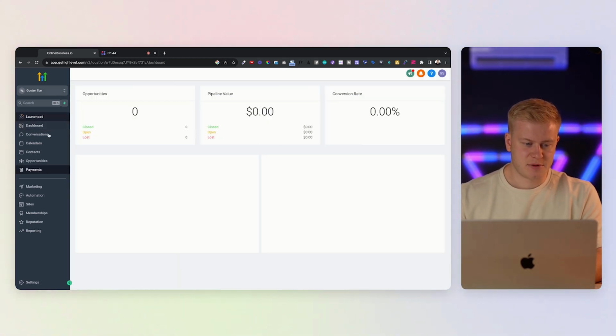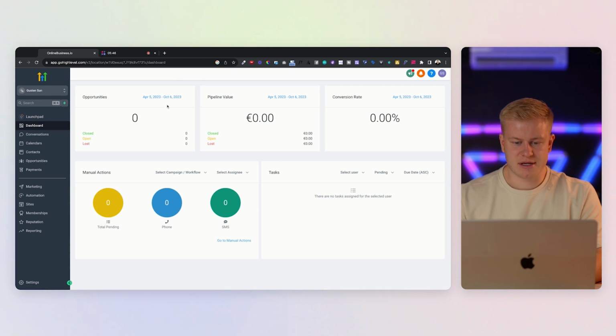So dashboard is where you're going to see your opportunities, your pipeline value, conversion rate. But there's a way where you can update and customize this dashboard as well. So I'll show you that here in a second.